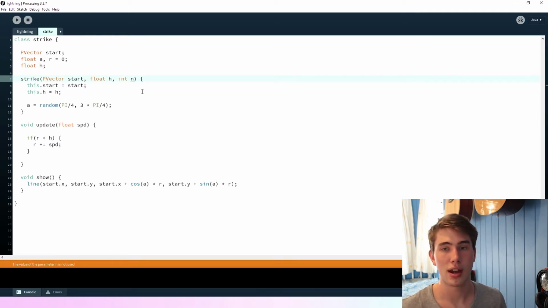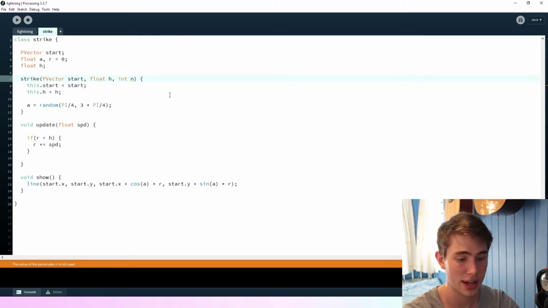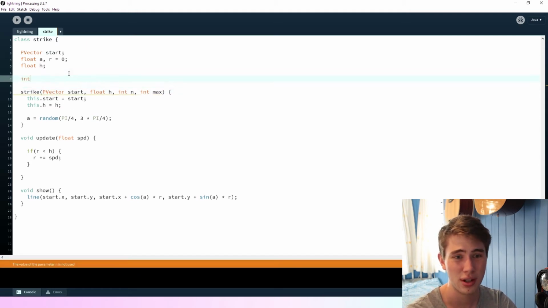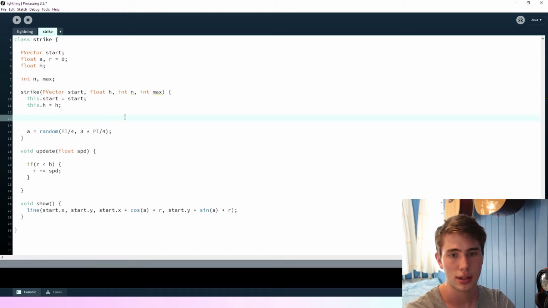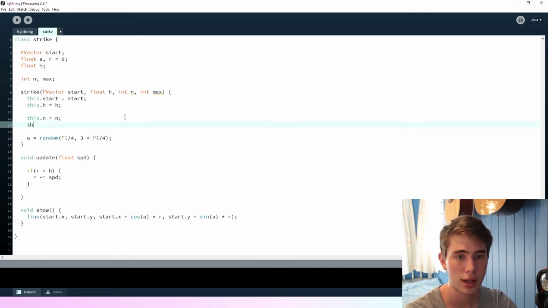we want to set the number of strike lines that we can have, and then also what number we're up to. So the way we're going to do that is we're going to have int n and int max. So n is the number we're up to, and max is the number that we want. So I'll do that in here in the initializer. So this dot n equals n, and this dot max equals max.